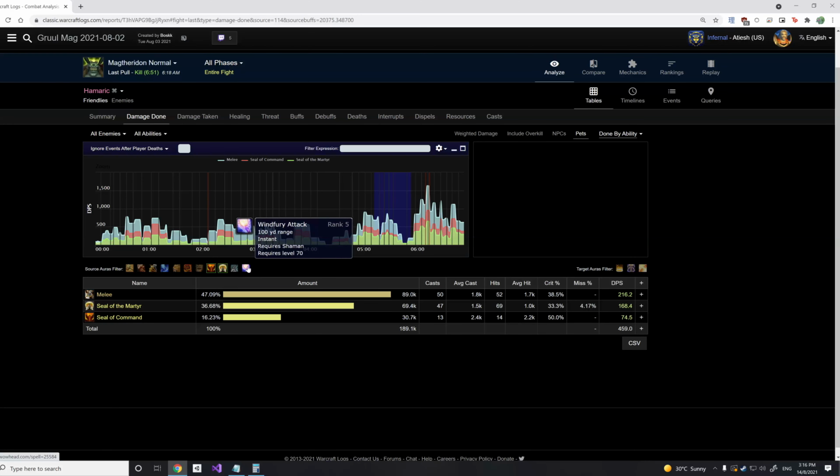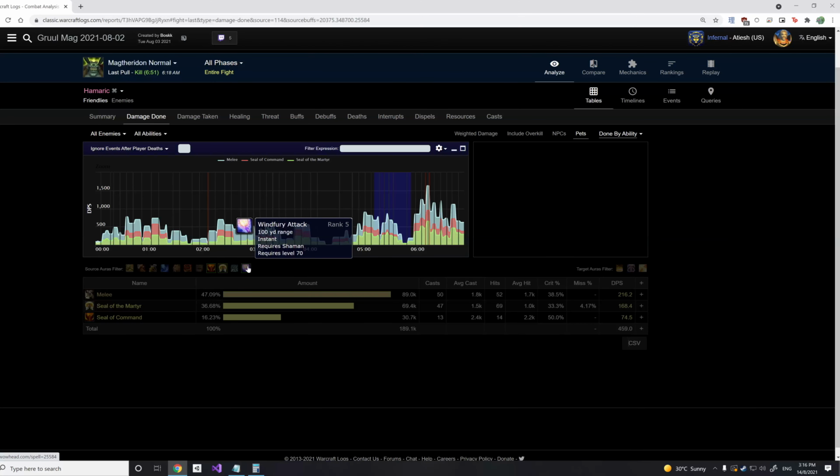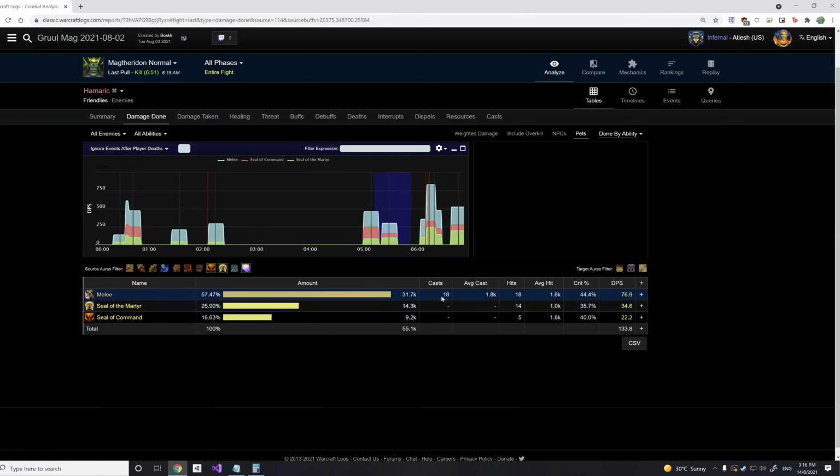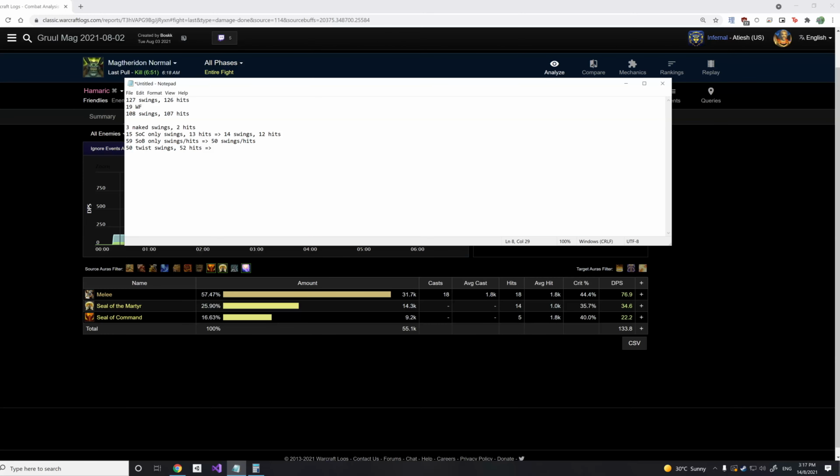Again, though, some of these were with Wind Fury, and we don't want to count that, so we'll enable the Wind Fury filter. And indeed, we get 18. Half of 18 is 9. So if we subtract that from the previous number, we get 41 swings, 43 hits.